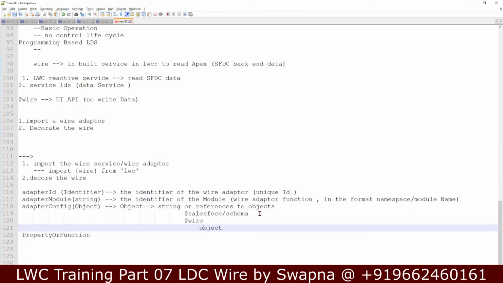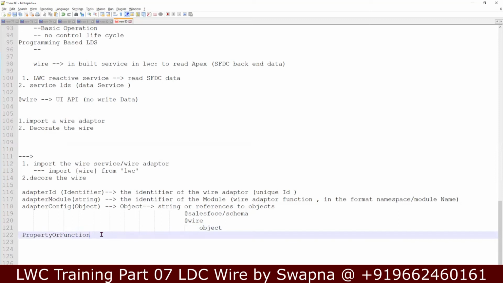Adapter config is nothing but the configuration that we attach to a wire. And next, we have a property or function. So this is basically a private property, or we write a function that receives the stream of data from the wire service, right?